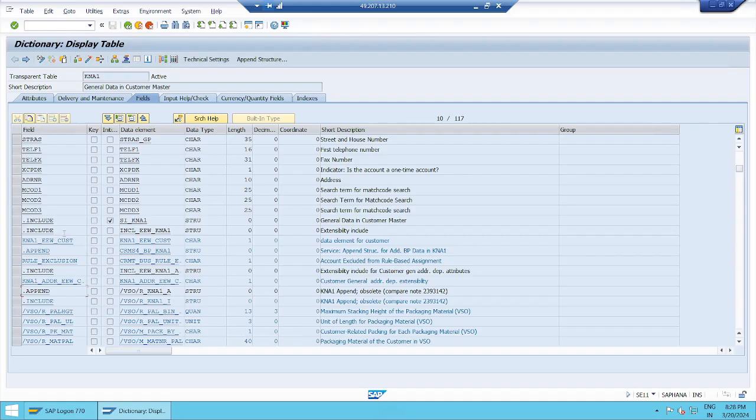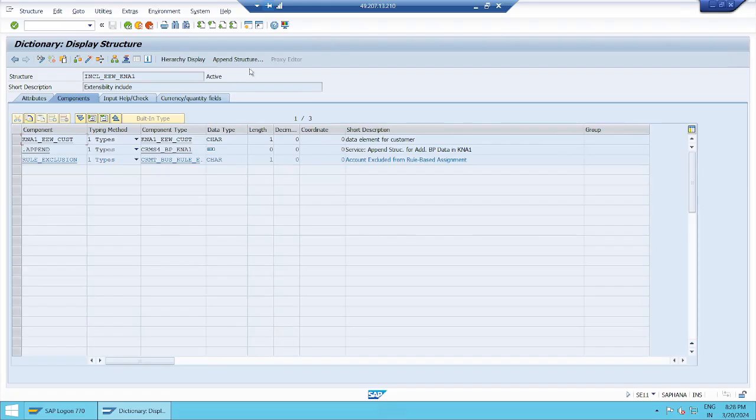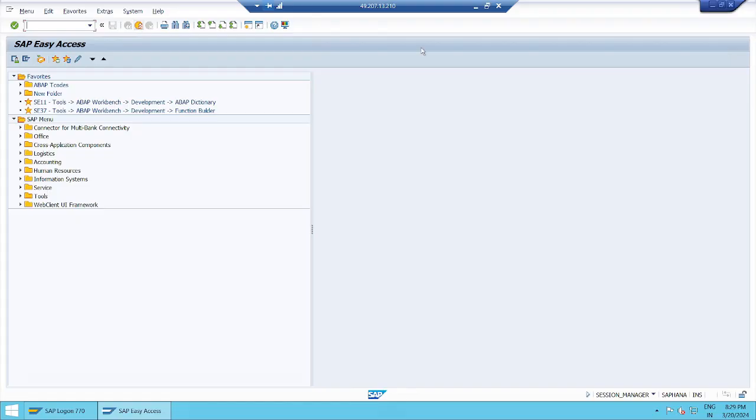But here we included a structure, and the structure itself is enhanced by using an append structure. Yes, this type of thing you also come across. I said an append structure is not reusable, but this is an include structure. It can be reusable, and it can be added wherever you want. It comes with all these things. This is called extended explore.